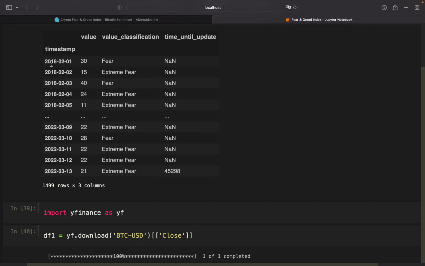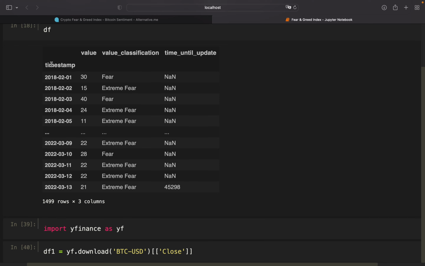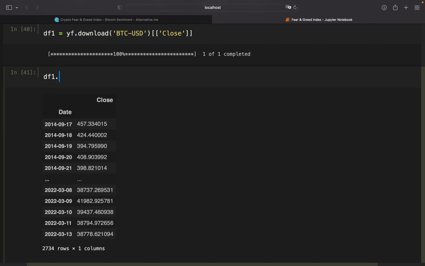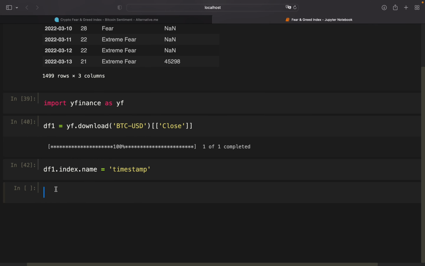All right. Before we are merging, we have to make sure that the index has the same name. So here the name is timestamp and here the name is date. So I'm just renaming that here to timestamp so that we can merge. Now let's give the merged data frame a new name. I'm just calling that together here. So I'm using df.merge, provide the other price data frame, and we are merging on timestamp.